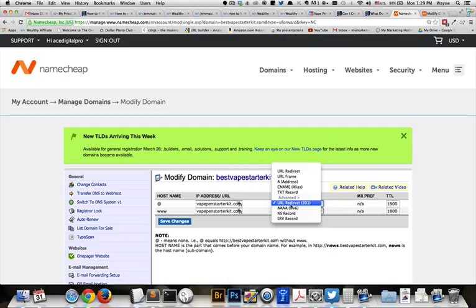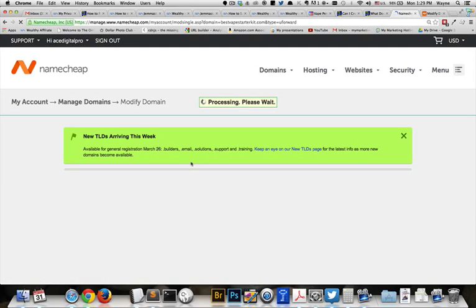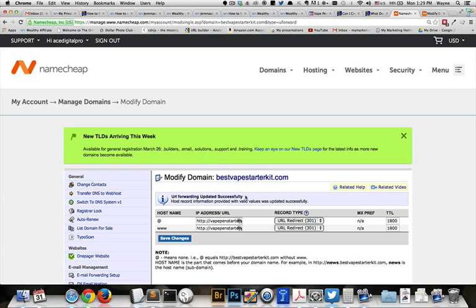I want Google to know that this domain is always going to point to this other domain. If you're just doing this temporarily, you may do just a URL redirect instead of the 301. A 301 tells Google that this is permanent, so you can count on this change being a permanent change. So I'm going to go ahead and click on 301 redirect for both of these, and then I'm going to hit save changes.